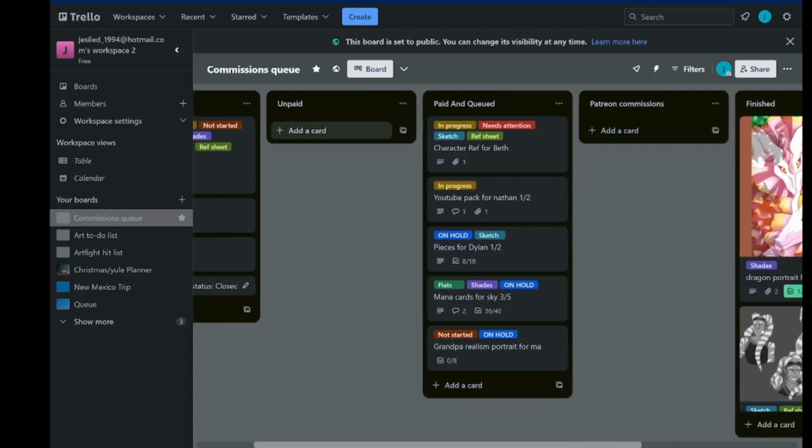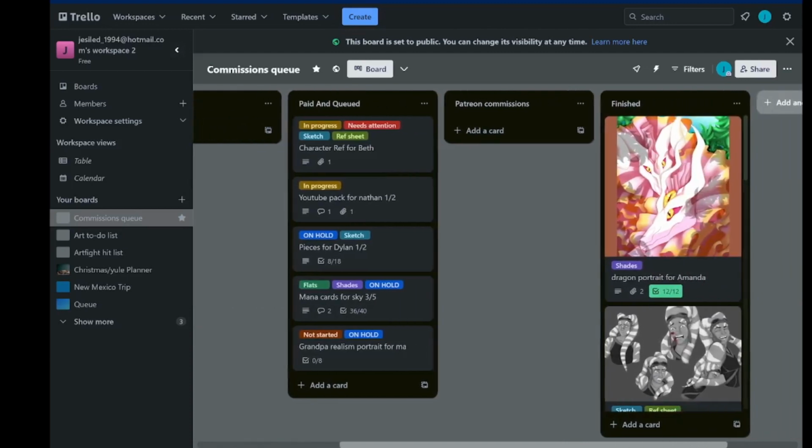And then I have my unpaid section. Right now I don't have anything pending for payment, which is super great. All of these are paid for and are in the queue basically. All the in progress ones I'm currently working on. I have started on the mana cards on this one right here. It's on hold, so I've taken the in progress off. I know this one in person, and we're currently putting them on hold.